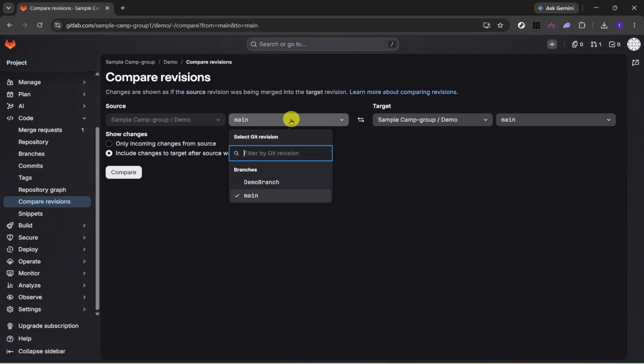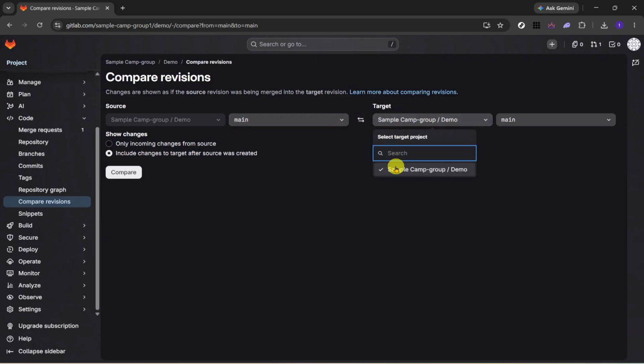After that, select the target branch. The target is usually the branch you want to compare against, such as your main or development branch. Choosing the right target gives you an accurate picture of what is different between the two branches.